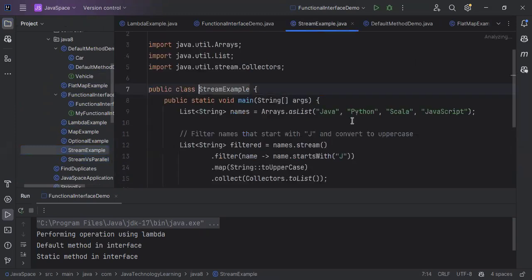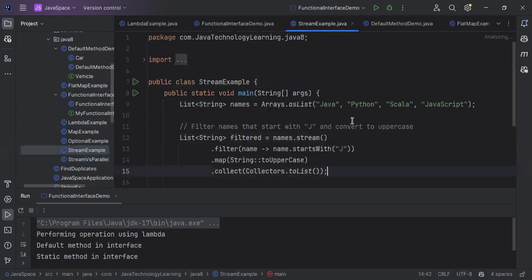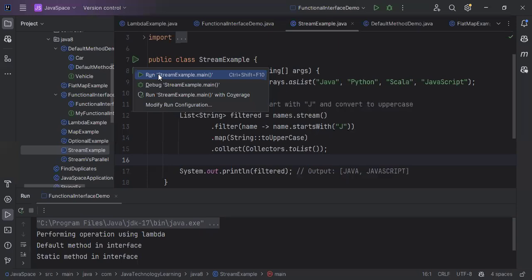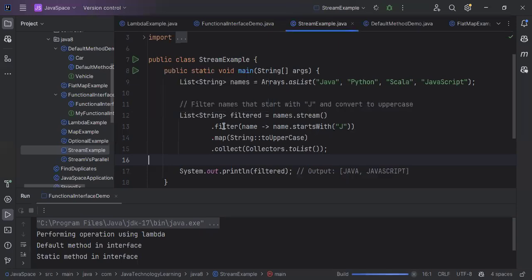So here we have another example, where we are getting names with the help of J. Let's run this and we will see how it gets processed. We are just filtering the names from the stream, and we are calling this with the names which start with J, and we are returning that with some condition we are passing to this iteration.